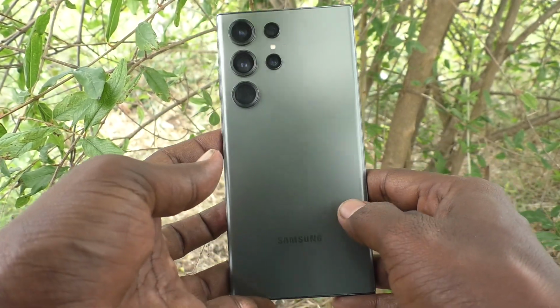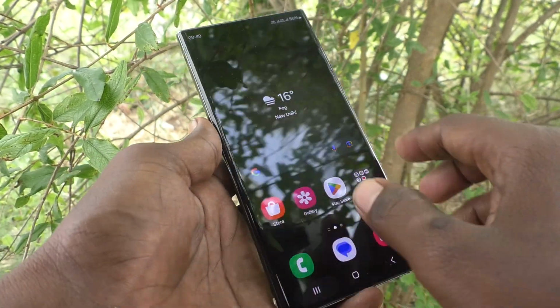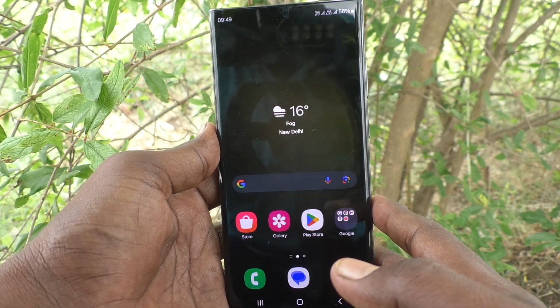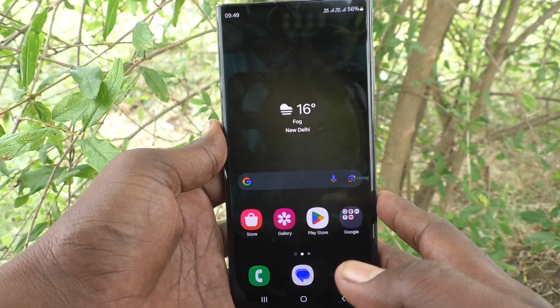Here is Samsung Galaxy S23 Ultra smartphone. In this video, you will learn how to change notification sound in your phone Samsung Galaxy S23 Ultra.